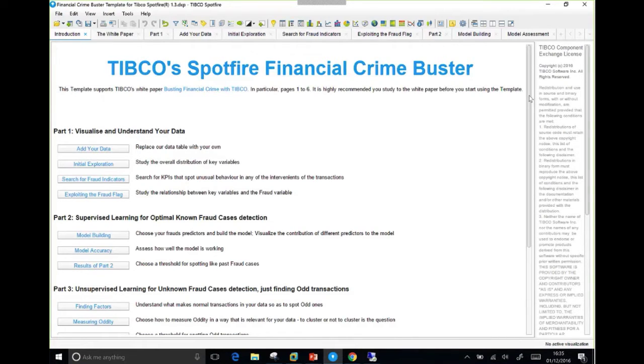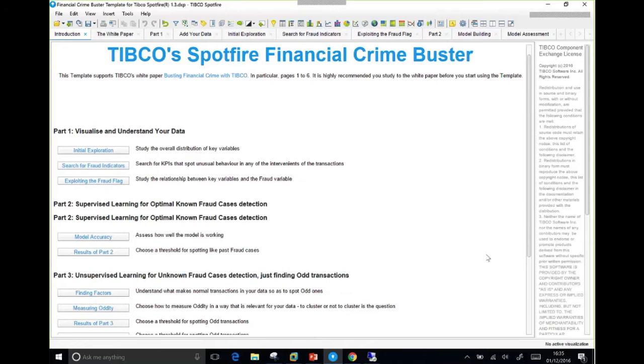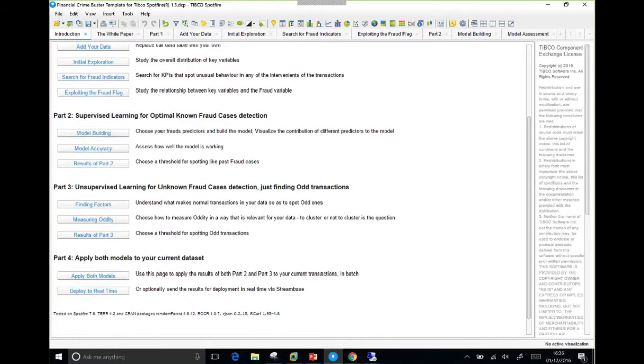Importantly, however, and we will see that later today, we can use the template for other use cases as well, because mathematics is mathematics and will adapt to the numbers we give it. In the second part, we will look at then how to make supervised learning models. In part 3, we will see how we can do unsupervised learning models, and in part 4, we will show how to apply both those models to your current data set, either in batch or via stream-based to real-time deployment.